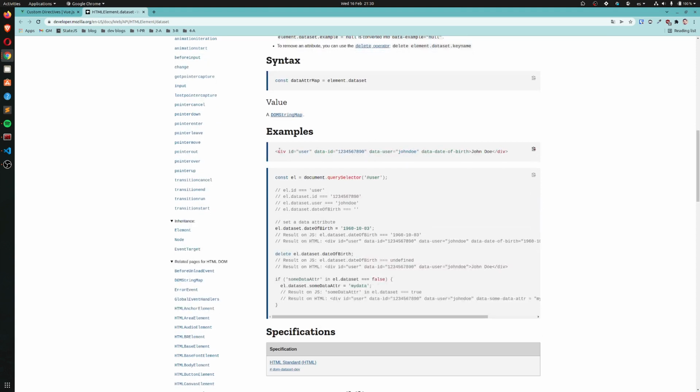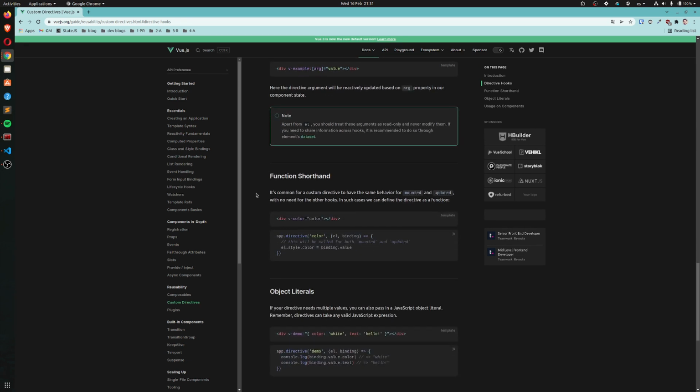We can have an element with a data-id and a value, data-user, or data-whatever: data, dash, and then a name and then optionally a value. And then we can access these values like that. In JavaScript, we get the element from the document, and then this element has the data values that we have passed in here; we can access them like this. All right. Having said that, let's continue. So if we want to share information across hooks, it's better to use the element's dataset. Fair enough.